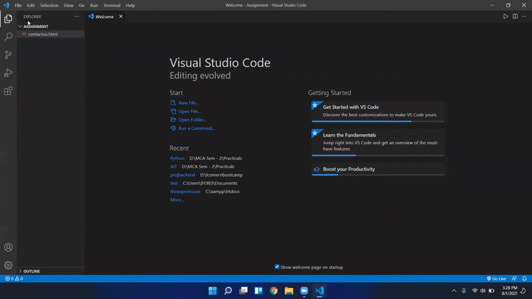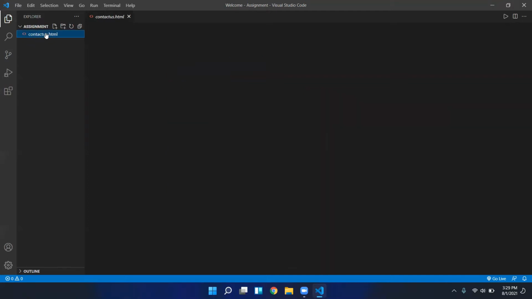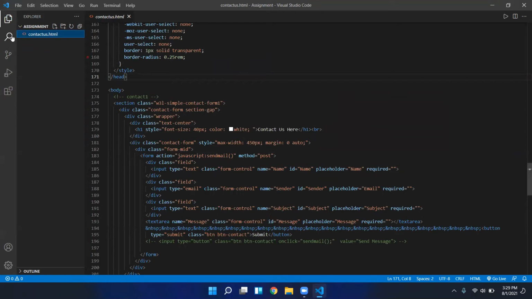The first one is Explorer. Explorer is like a file manager. It will arrange all the files in your folder in proper format, so all files are easily accessible from here. The second one is the search. You can type any keyword here and it will search that keyword in the whole file for you. You can also replace that keyword from here.